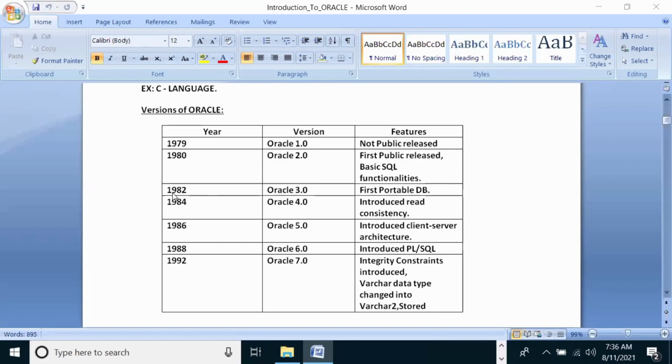And the next one is 1982, Oracle 3.0. In this version, the feature is the first portable database. They introduced the first portable database from the Oracle 3.0 version, and portable means we can move database servers from one location to another.